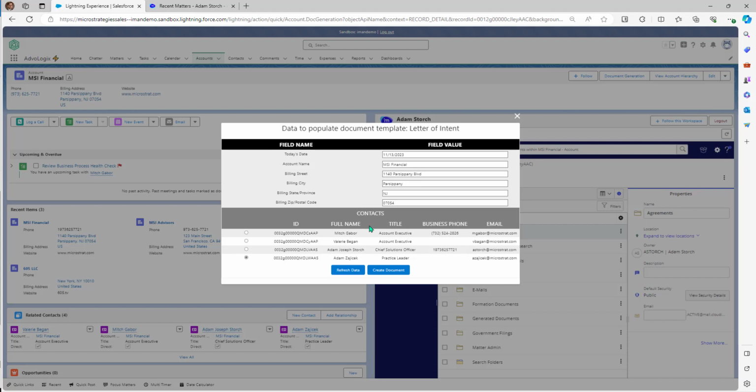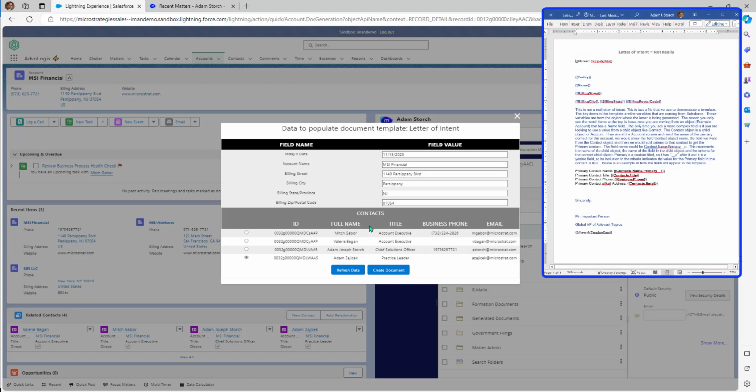The next thing you see pop up is a list of data that's coming from Salesforce that will be dropped into the published template. You see in the upper right-hand corner, that's the template that's stored that will be used to generate the document. So as you can see, I've got today's date, account name, a bunch of fields. You'll also notice that contacts. So by virtue of the fields in the template, it says, hey, I need you to pick a contact. No problem. I'm going to pick Valerie. All right. And I will hit Create Document.